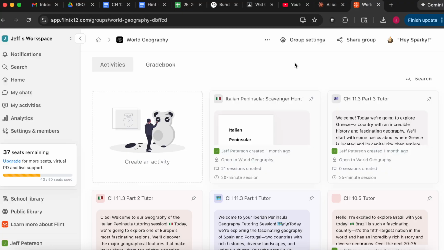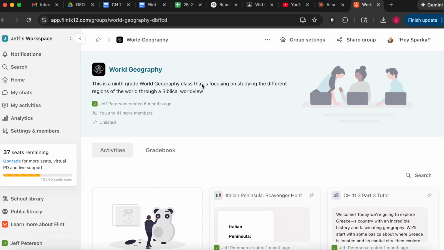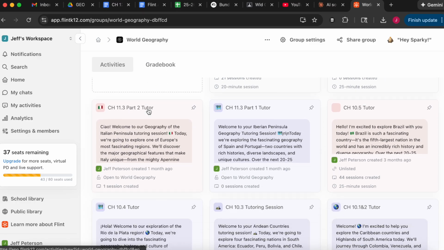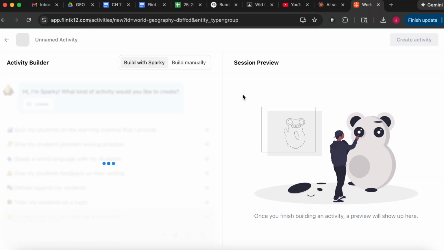This tutor will actually be a quiz activity. So I'll be using this as a full-on assessment, and I'll show you what I use there. Let's just go ahead and get started here. With that, you go into your workspace. I've got one for world geography. You can see all the different activities I've created here through Flint. I'm just going to go ahead and click create an activity.